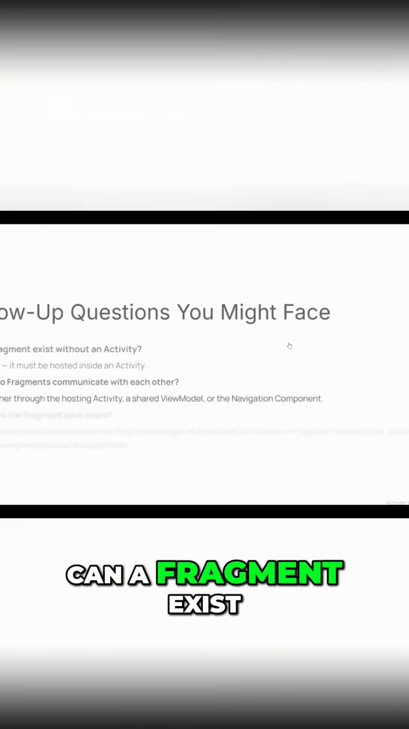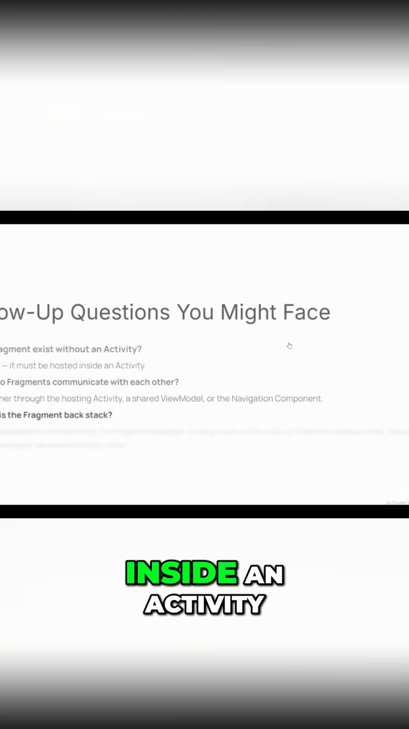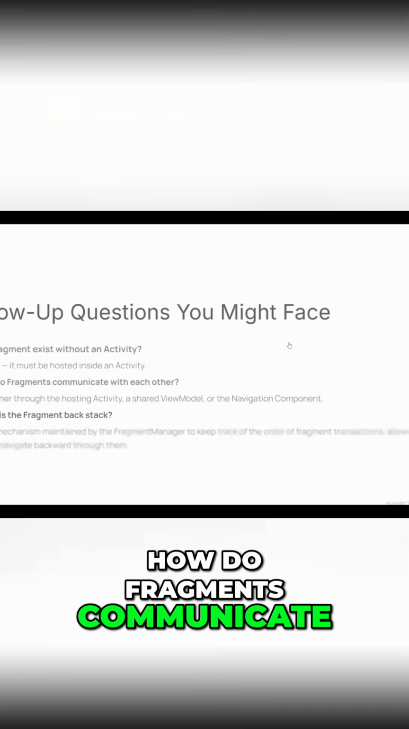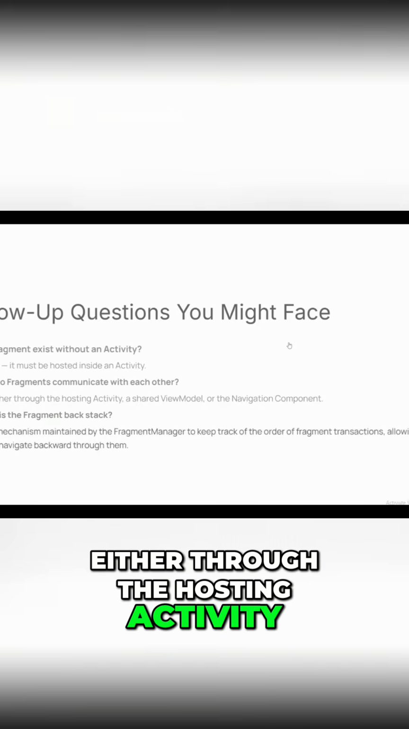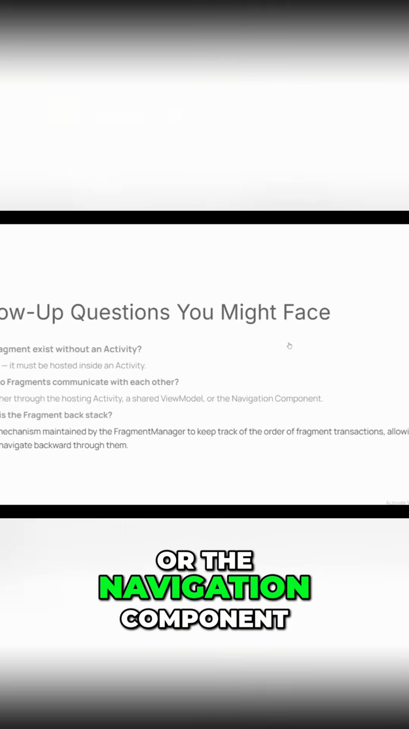Can a fragment exist without an activity? No, it must be hosted inside an activity. How do fragments communicate with each other? Either through the hosting activity, a shared ViewModel, or the Navigation component.